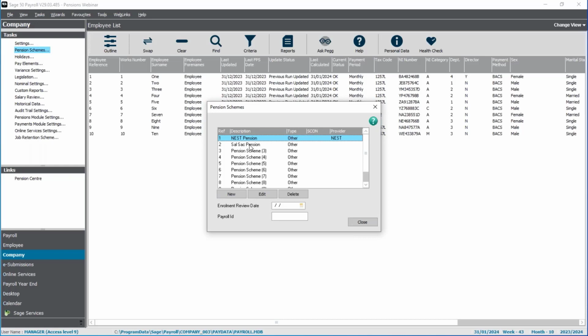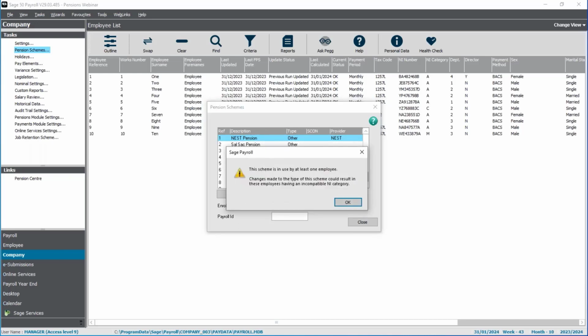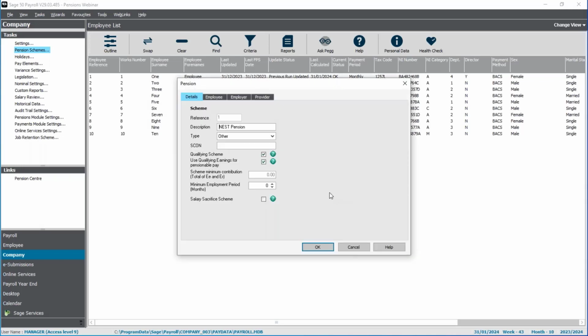You could always add additional schemes if you need more than the 10. And I've already set up a couple of my schemes, and we're going to take a closer look here at scheme reference 1. So to view or edit the pension scheme settings, simply click Edit. In this case, it's telling me that it's in use by at least one employee. So I do already have this assigned. And you'll see here on the Details tab, the reference is assigned by the system. I've entered a description for the scheme to help me identify it. So I've just called it Nest Pension, with Nest being my provider.